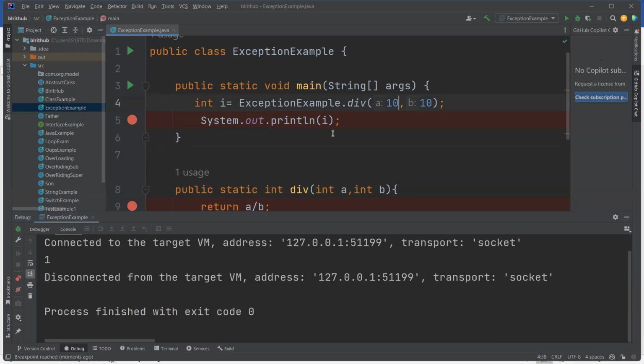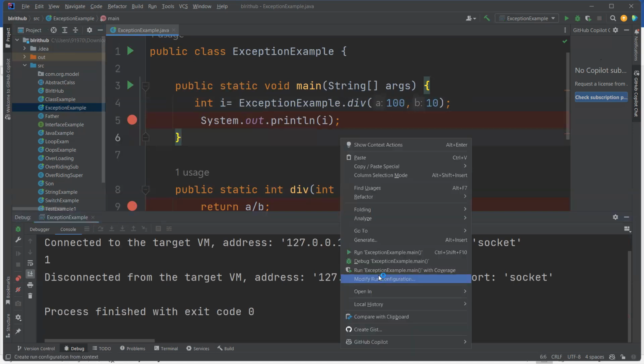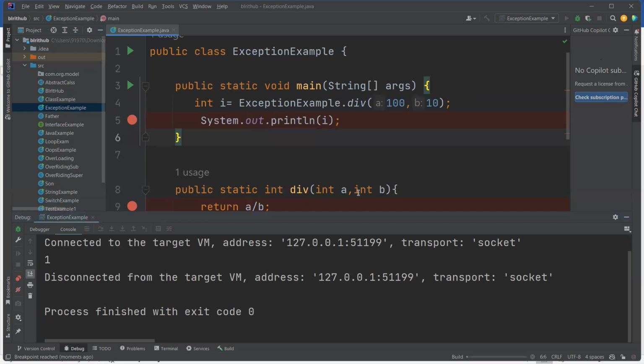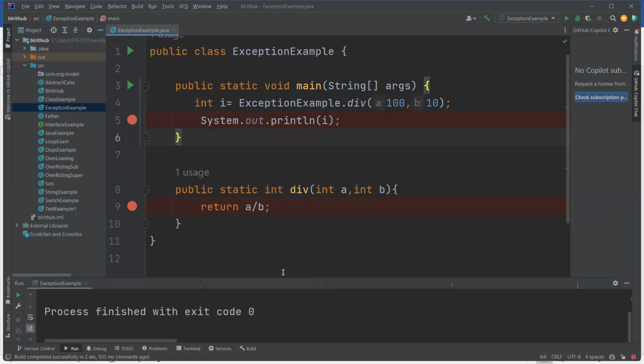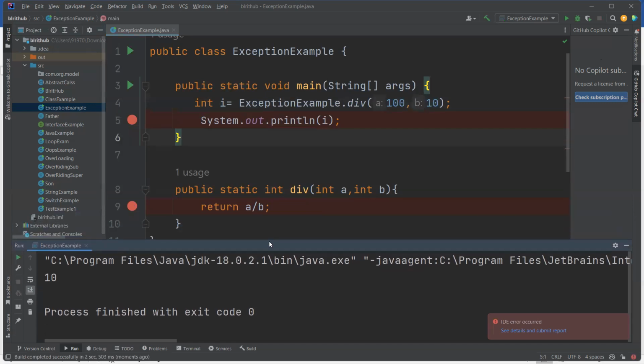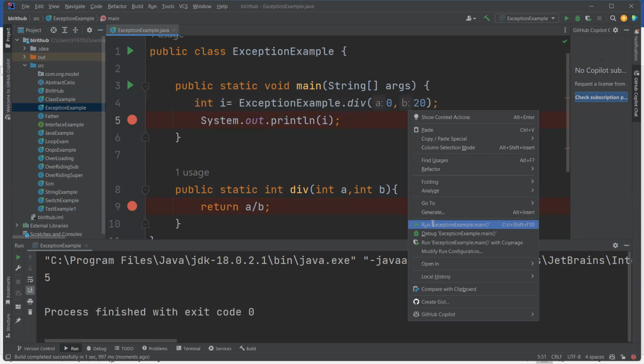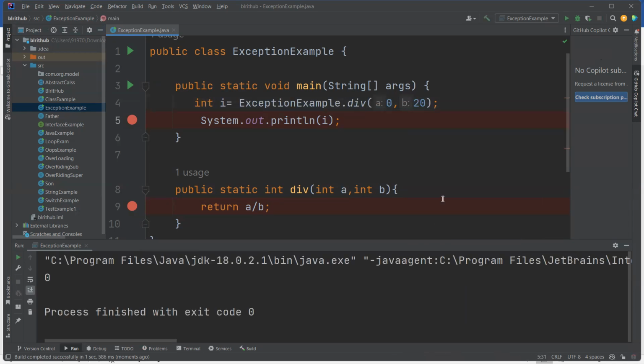Okay. No problem. Now if you are saying 100 here, 100 divisible by 10, what is it? How much will you get? You will get 10. Now 100 divisible by 20, how much will you get? 5. Now what happened? If I give 0, 0 by something is 0. Mathematics.